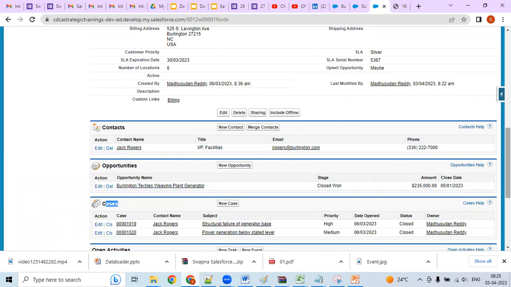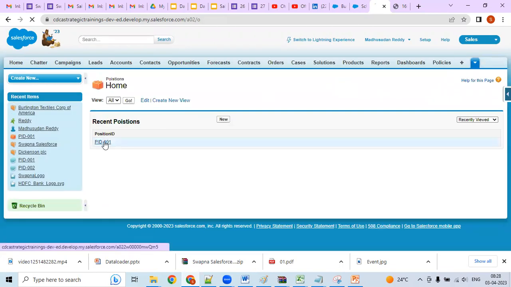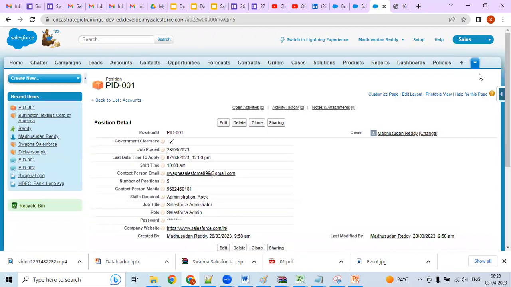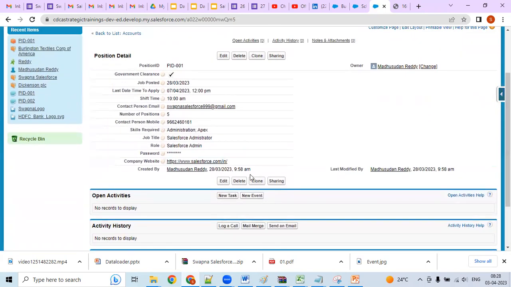Now we have defined positions. If you go to the position record, how many fields have we created? How many fields have we created? How many have we created?